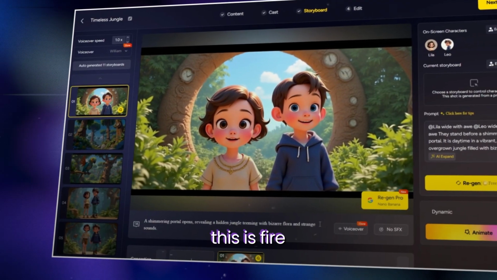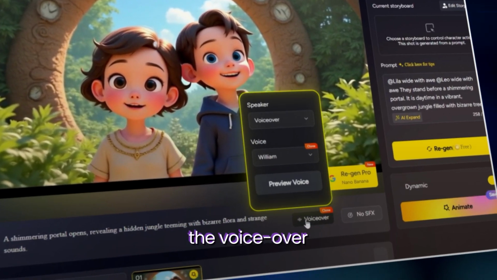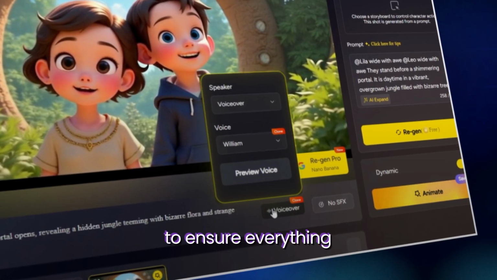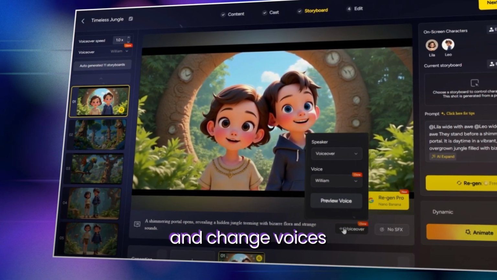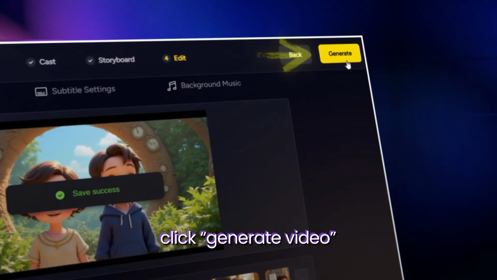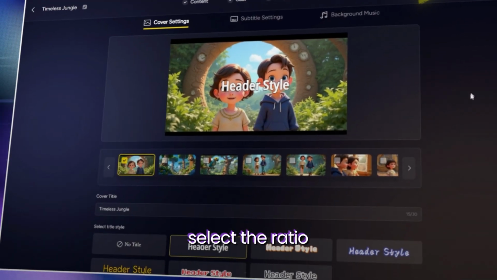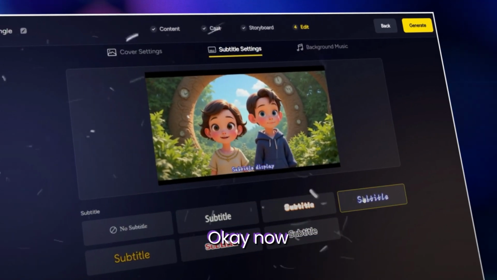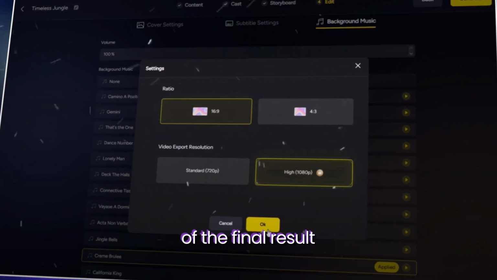Okay guys, this is fire. You can also preview the voiceover for each scene individually to ensure everything flows smoothly and change voices if needed. Once everything is polished, click Generate Video, select the ratio, and enable subtitles. Okay, now cue the 30-second clip of the final result.